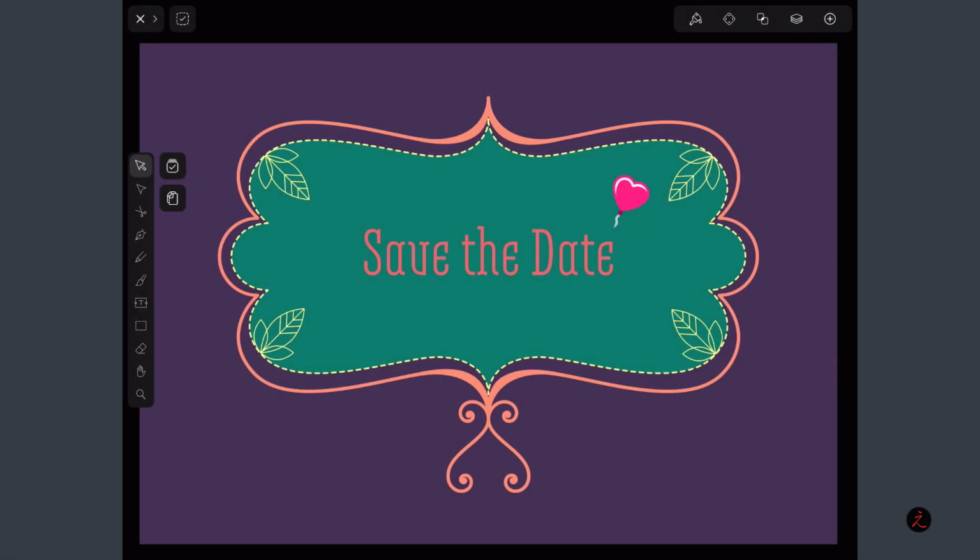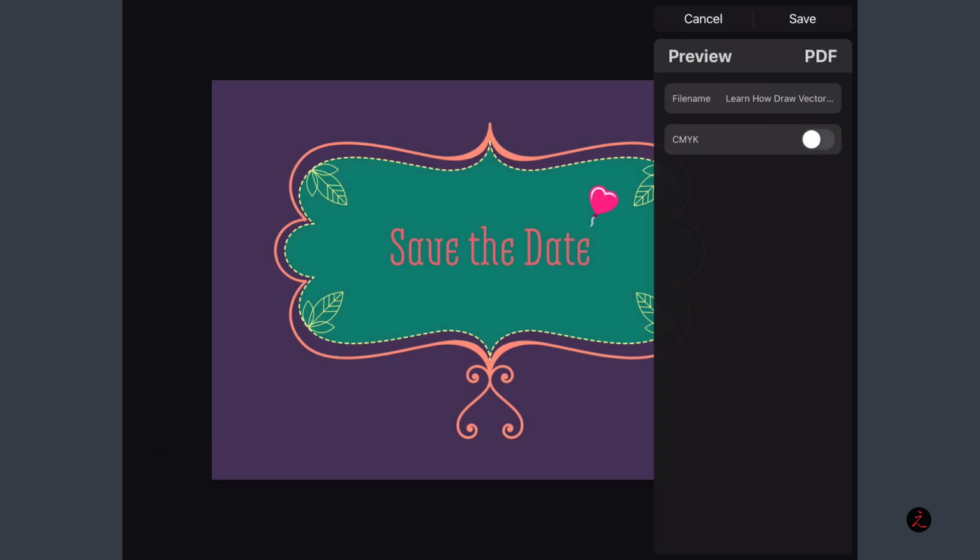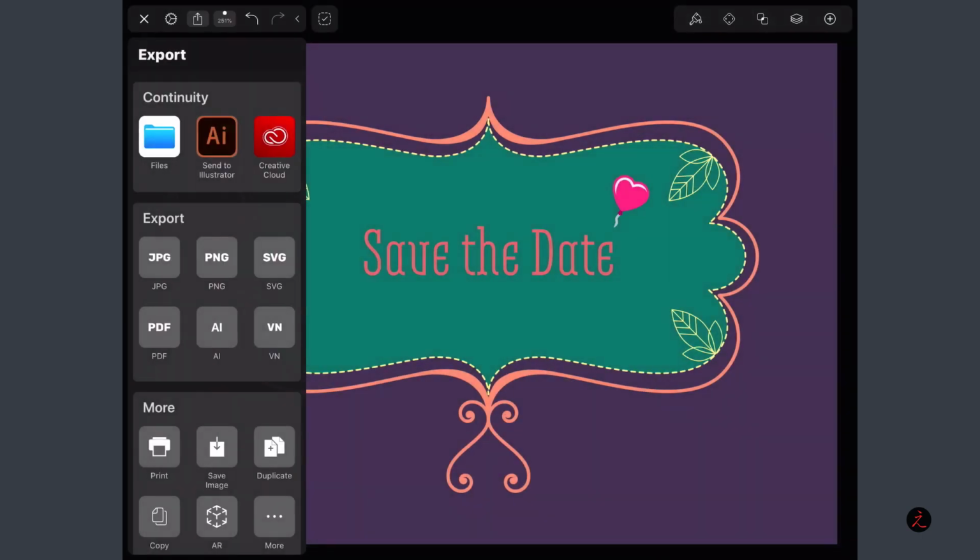We reached the last step of this Vectornator tutorial. It is time to export our work. So for that, I'm going to tap on the document settings, tap on the export icon, and inside the export inspector, we are presented with several export options. So if I were to send this to the printer, I would choose the PDF option. That will print the vector art perfectly fine.